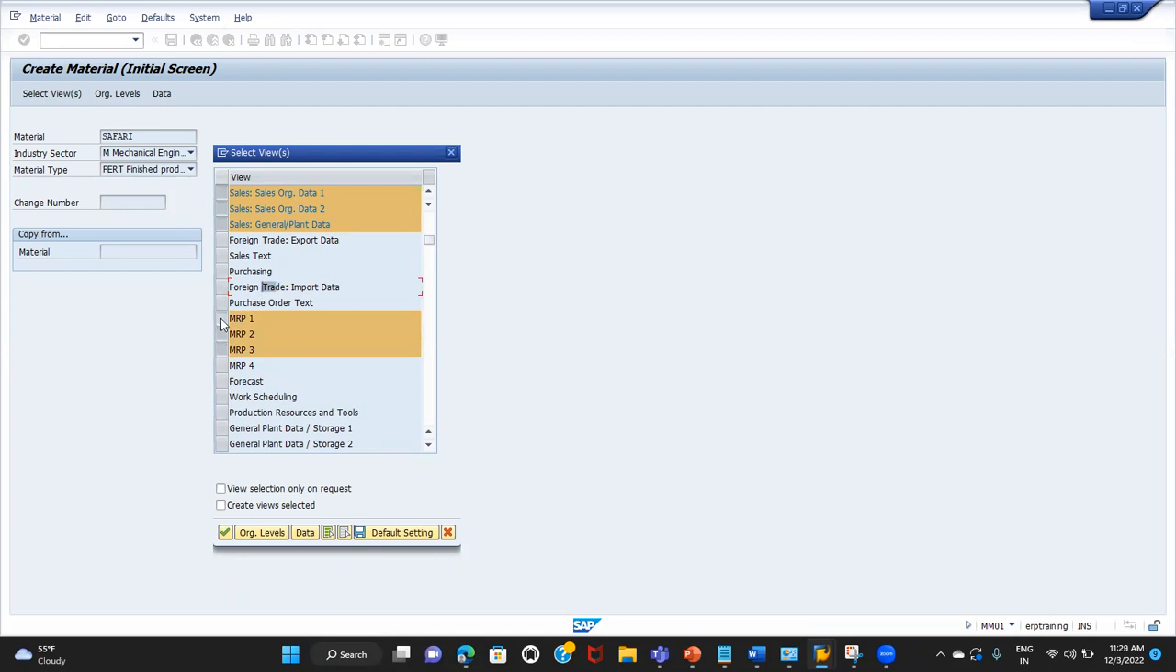I'm selecting the views, whatever we require. Here I have selected MRP1, MRP2, MRP3, which are integration between MM, SD and PP, production planning, sales and distribution, and materials management teams. So we need to enter certain fields. We don't need to remember all the fields inside these three tabs, but just need to maintain certain data in this. That is the reason I'm selecting this.